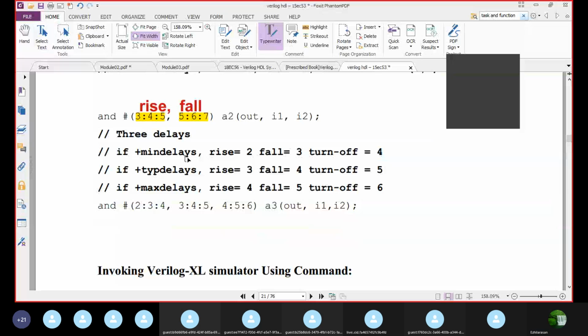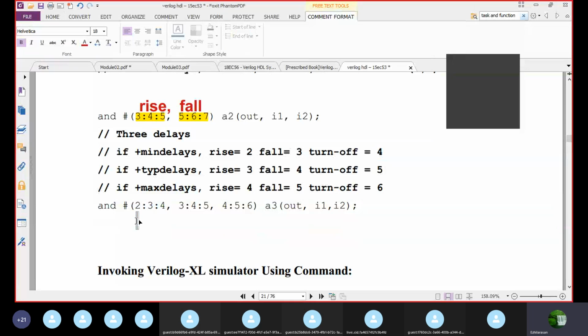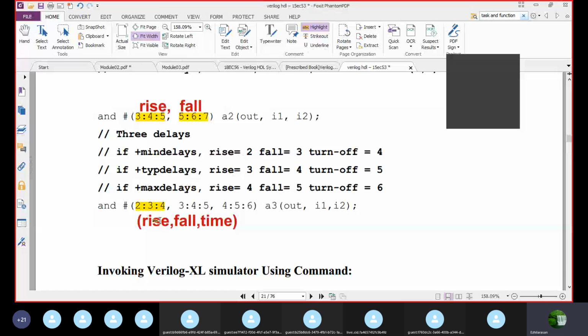Now it will be this way. Rise: now the rise has 3 values. So what are those 3 values? Rise minimum, rise typical, rise max. Rise minimum is 2, then rise typical is 3, then rise max is 4. In the same way, second is fall: fall minimum, fall typical, fall maximum.